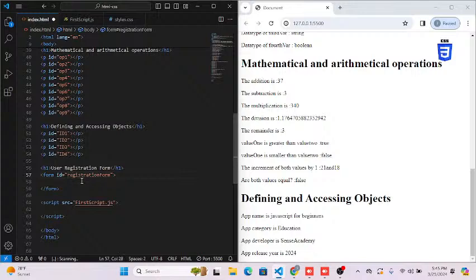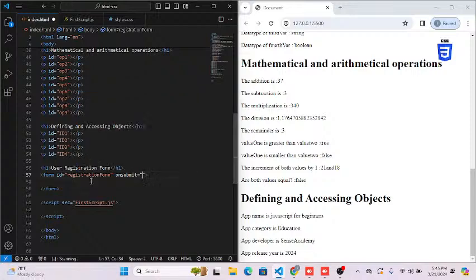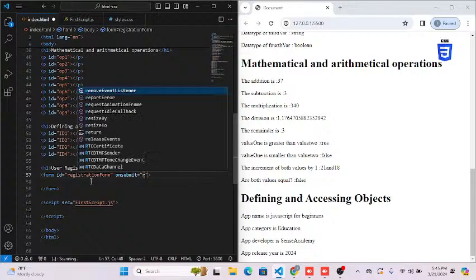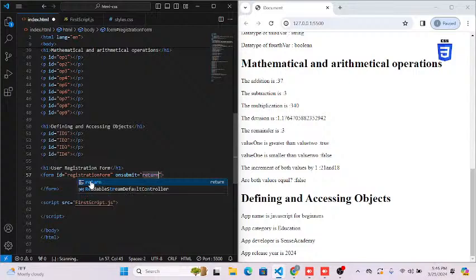After registration form, I am going to take an event called onsubmit. Whenever we submit a form, this function will work. Okay, onsubmit return validateForm. If the form is valid, then only it will return true, otherwise it will return false. For that purpose we are going to pass this onsubmit event here, return validateForm. For passing the function, we are using these parentheses.